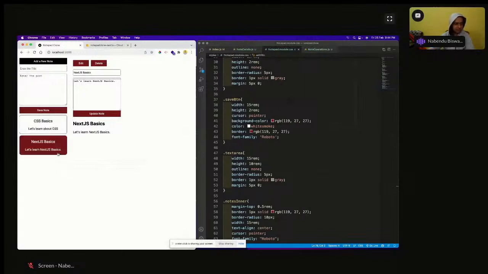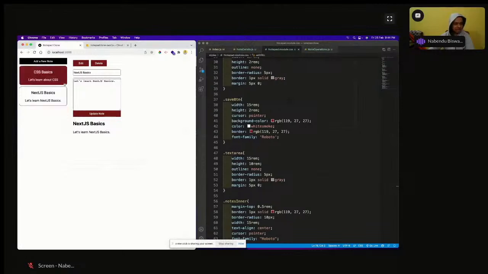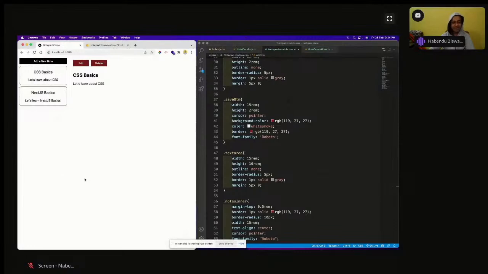A new thing has been added here, and all these things are there. And if I refresh it, CSS basic and everything is coming. Edit, delete, update, all CRUD operations are there. So this is a complete CRUD operation project.